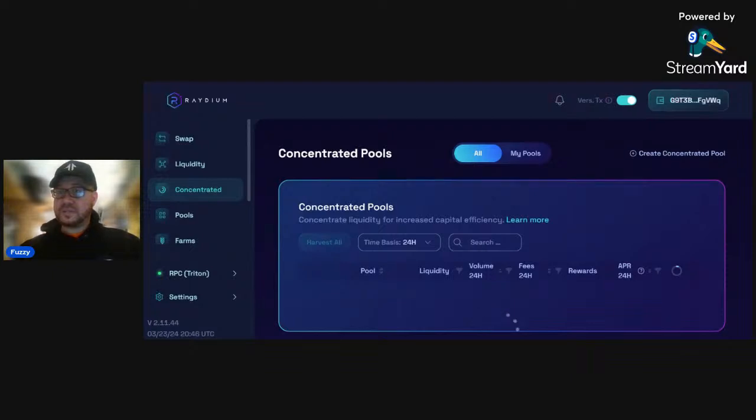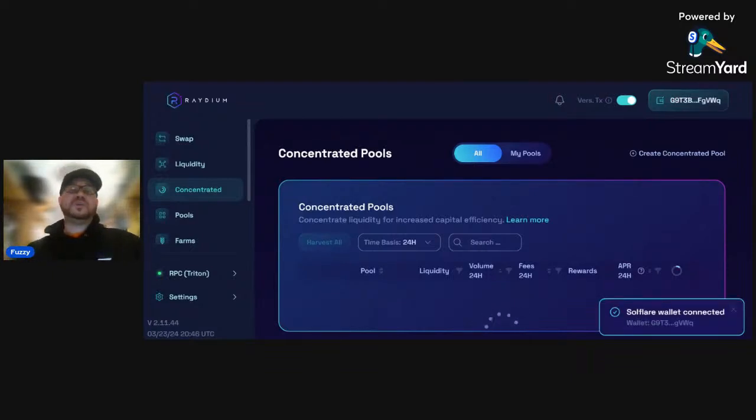So yeah, we're going to be using Raydium.io, and we're going to be using the concentrated liquidity pools for Gary and Solana. So what we're going to do is put equal parts Solana and Gary coin into the pool. We'll set our range of where we want to buy and sell, what price range we want to be in, and earn rewards for that.